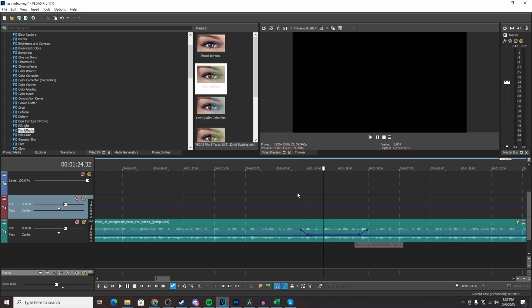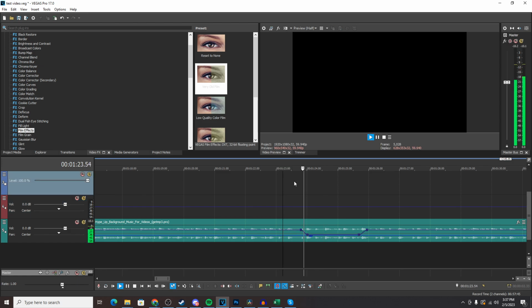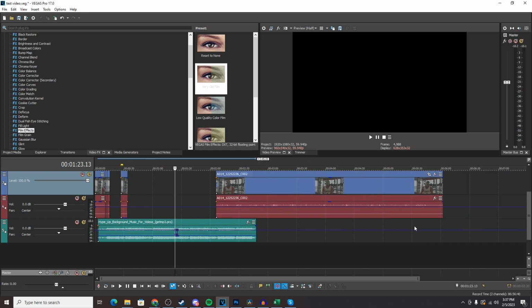You can also just do this to lower things. So I just lowered it for that section. Now it's back up to normal. And that is how you can lower at any point with audio points.